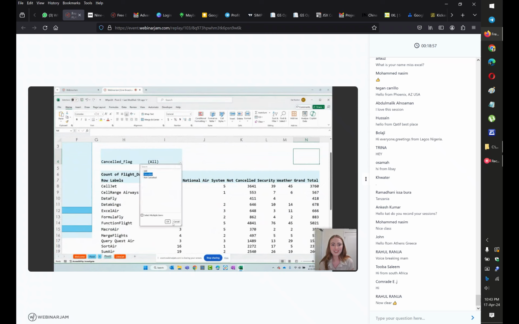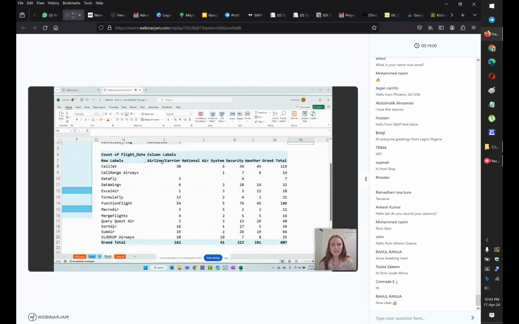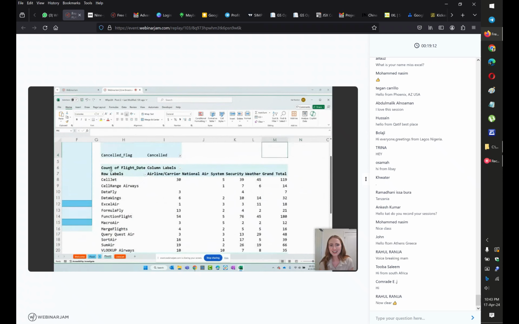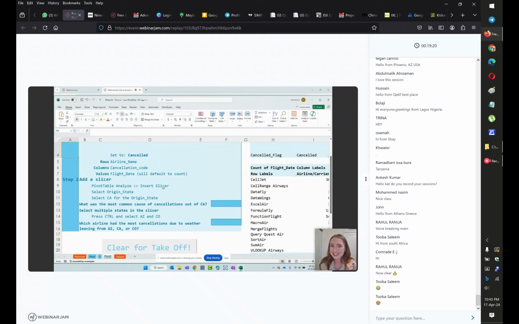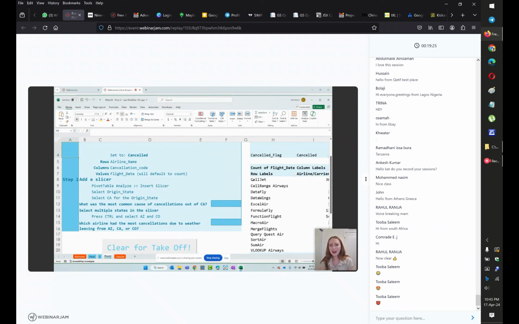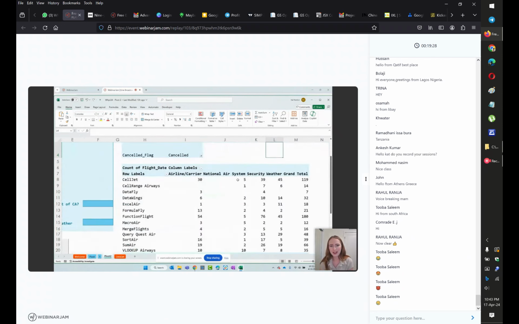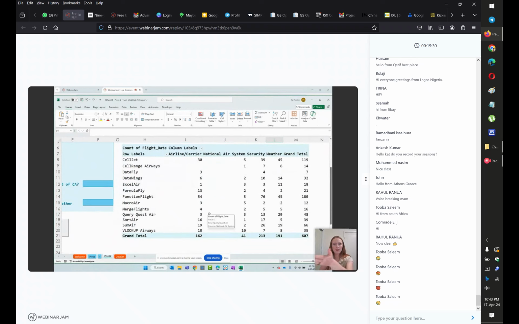Now, since we have that canceled flag filter, I'm going to click on canceled only, and that'll give us this whole section here where now we have a breakdown of all the different airlines. And then we have the count of how many flights were canceled in each of these different categories. Now, let's take a look at the question we're trying to answer here. We want to know what's the most common cause of cancellations out of California specifically. So you might be like, how would I look at this and be like, okay, I want to know just for California what these are.